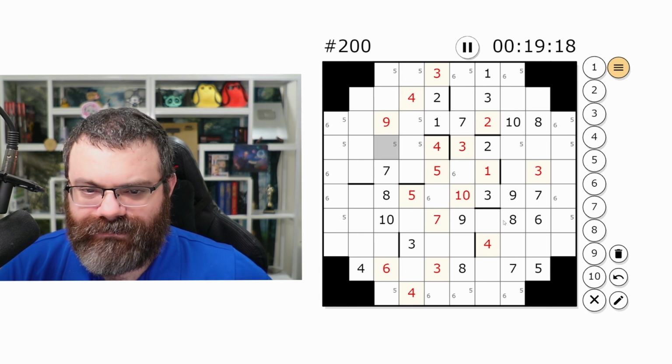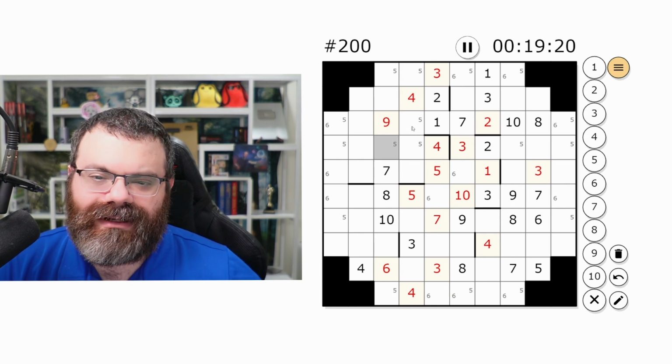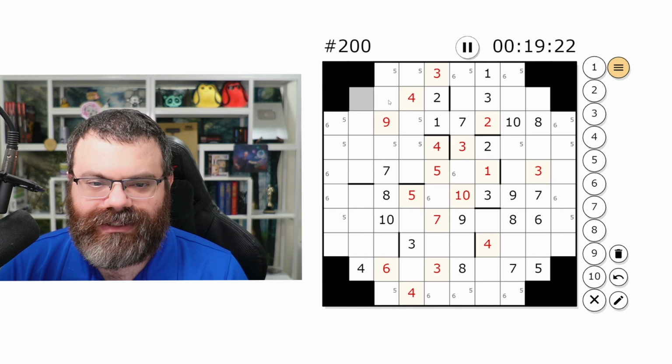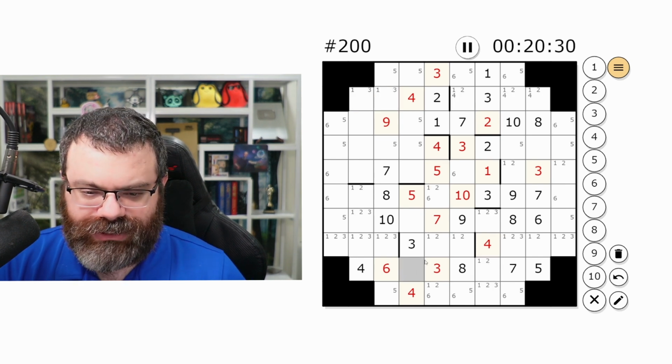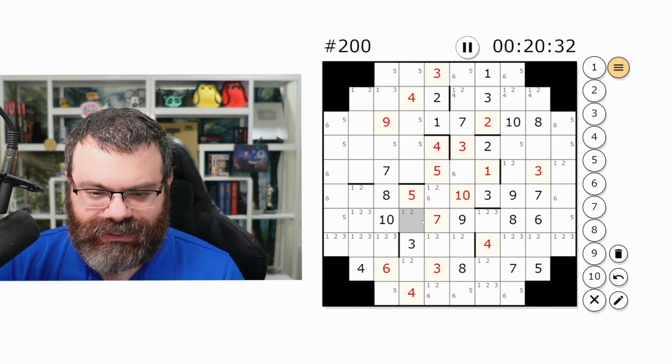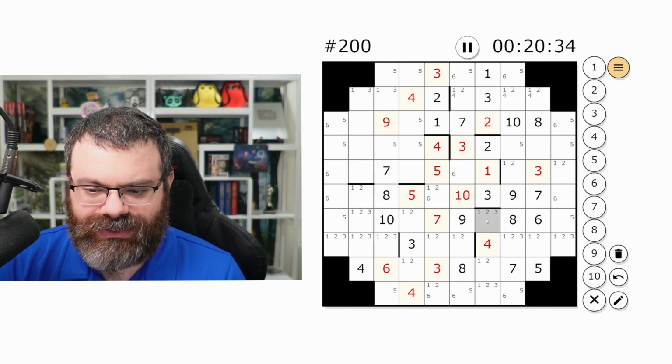I don't see why 4s would be super restricted. I'm gonna pencil mark the low digits. We need 1, 3 here and 1, 3 here. We might get some pair or something. Oh, in general, this is 1, 2. So is this. So here's a 1, 2, 3 triple.